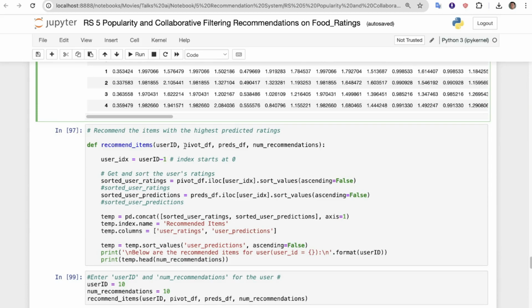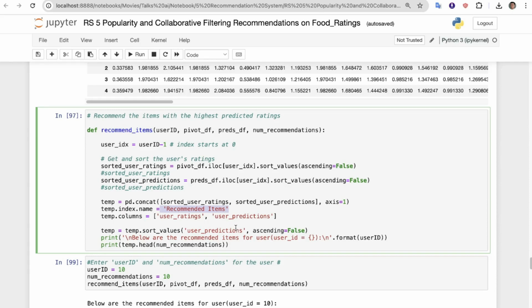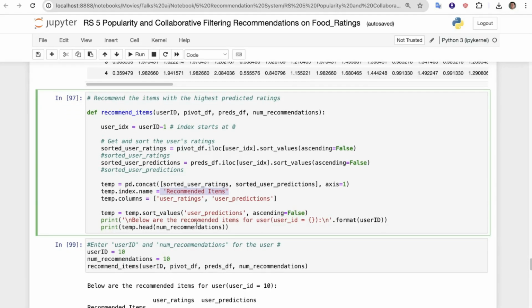So recommend item takes user id, pivot df, prediction df, and number of recommendations, right? So user id equals user id minus 1, because we want to start from 0, and get and sort the user rating. This is what we will be sorting on, by accessing the user index using iloc. So we will have sorted user rating, then sorted user prediction. First we are putting them into a temp variable, then index.name, recommended items, and columns user rating and user prediction, and finally we will print the values.